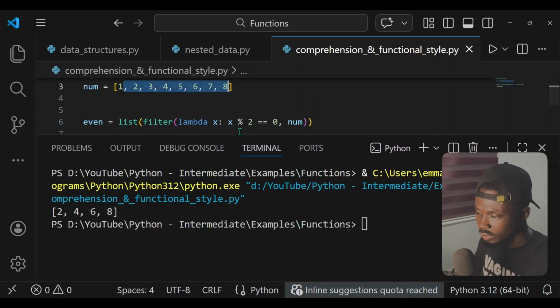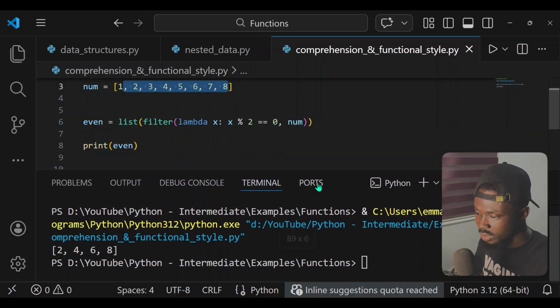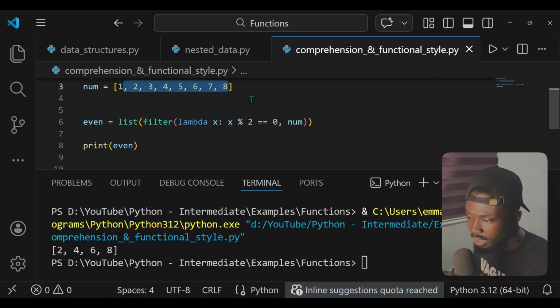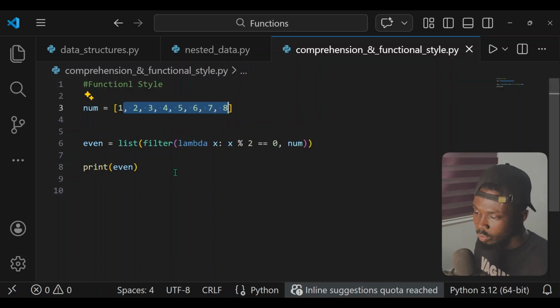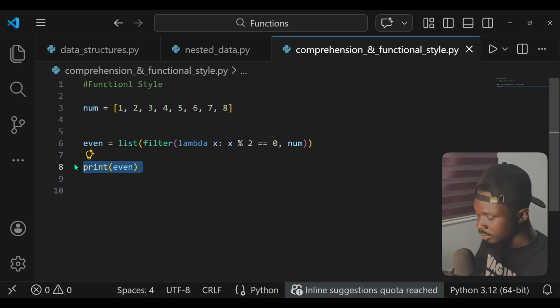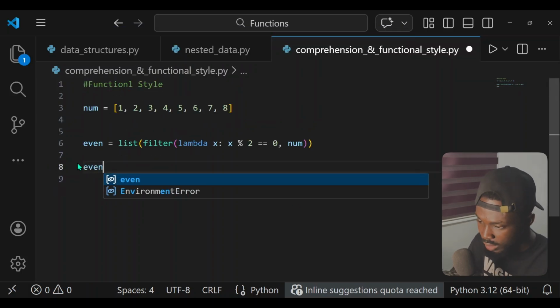So with the filter function, we can filter through a specific list item and a specific data structure. And we can also do the same with the comprehension style. So with the comprehension style, let's say even nums.